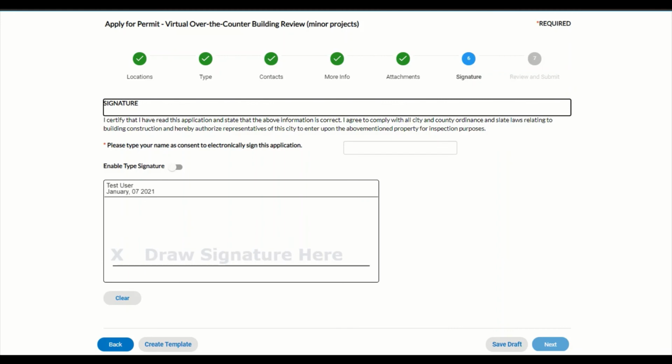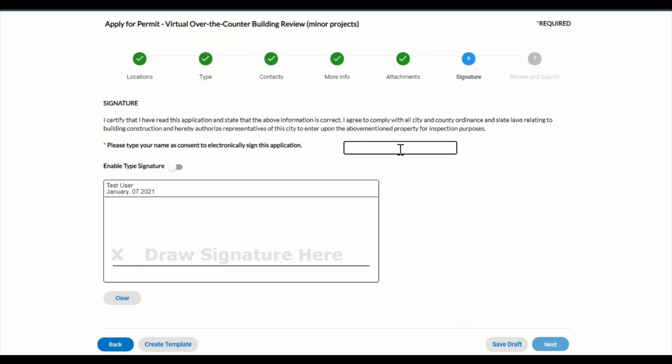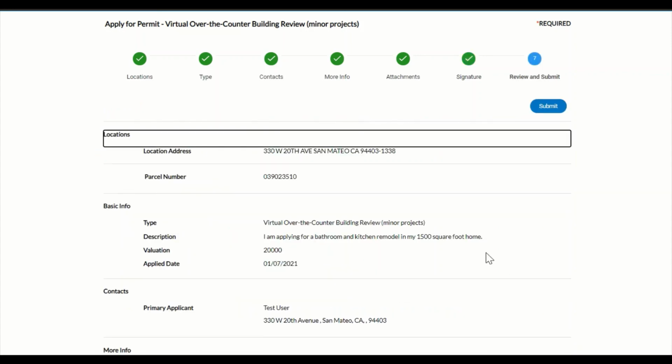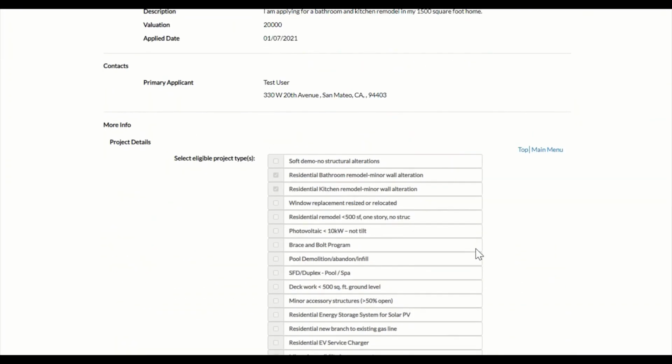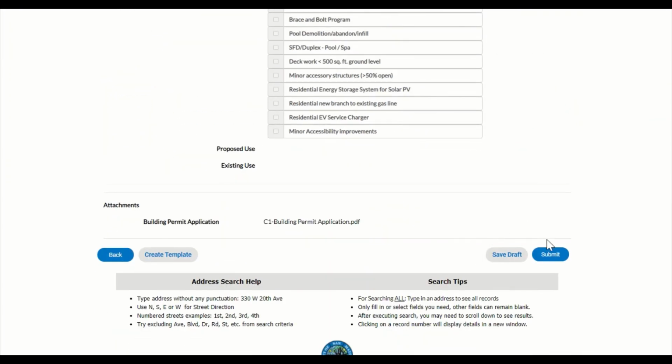You are now able to include a signature with your application. In order to move on and review your final application, you need to type your name in the first box and complete your signature in the second. Once you have completed the signature, move to the next page to review your entire application. Make sure the information you have provided is correct, and if so, go ahead and submit at the bottom of the page.